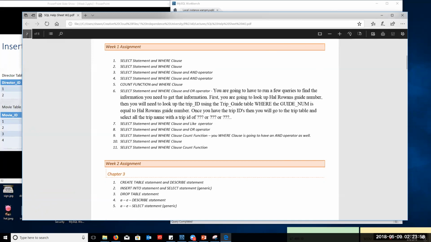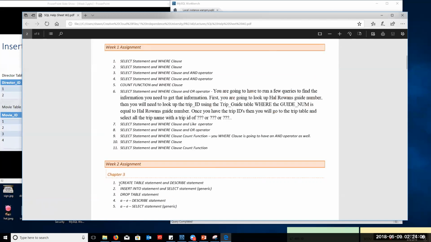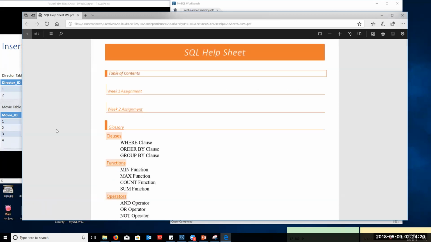Now then, it also has a glossary that lists all of the functions. So for week 2, you go to number 1 and it says, okay, create table statement, and you're going to be using the describe statement. So you want to look both of those up. And this is how I suggest you use this help sheet: read the question in your assignment first and try to figure out what clauses you're supposed to be using, and then go to the help sheet and look at week 2. See if you're right. It's a great way to test yourself, but also make sure you don't get something wrong.